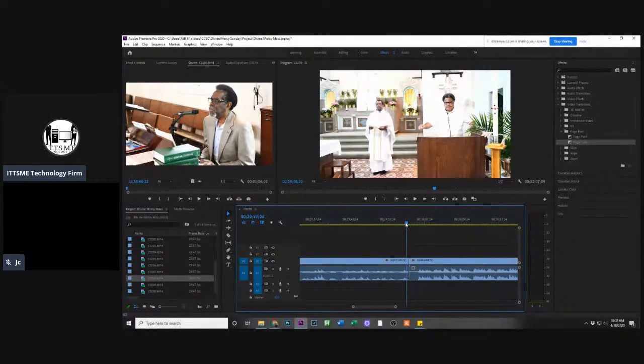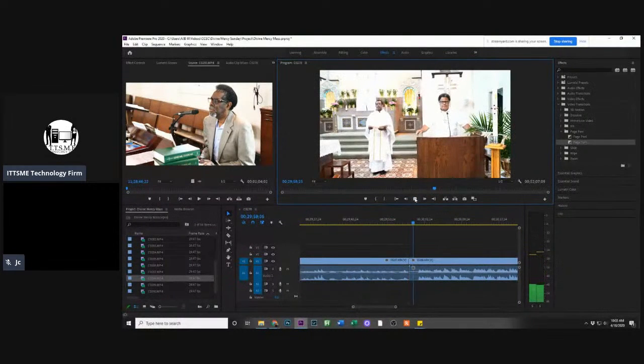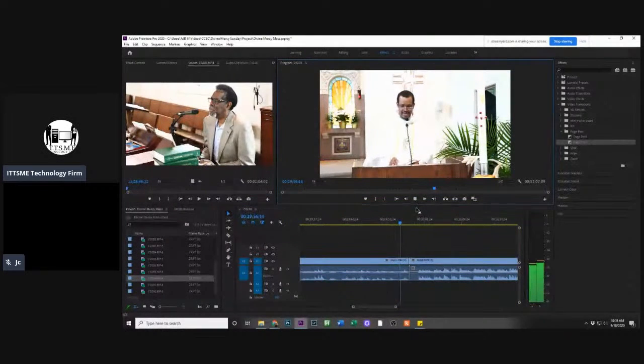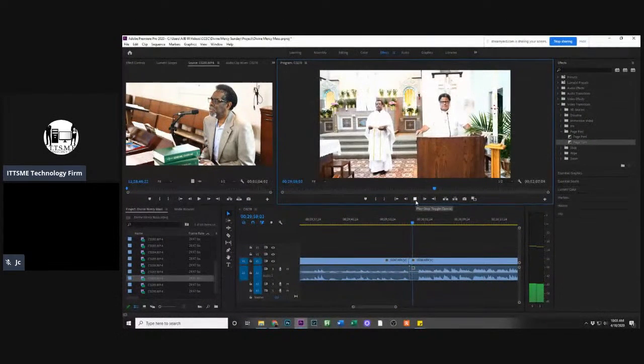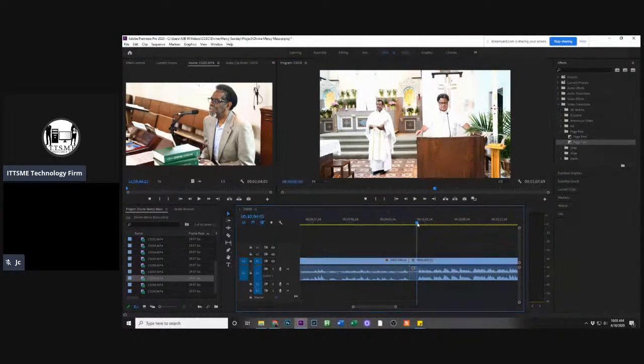Let's see what that transition looks like. All right. Well, we have some dead space in there. I'm gonna trim some of that off. Again, C for the razor tool. And just so you can see it, I'm gonna open that back up. Cut about right here. Selection tool, select the area we don't need. Delete. Right click, ripple delete to bring it back together.